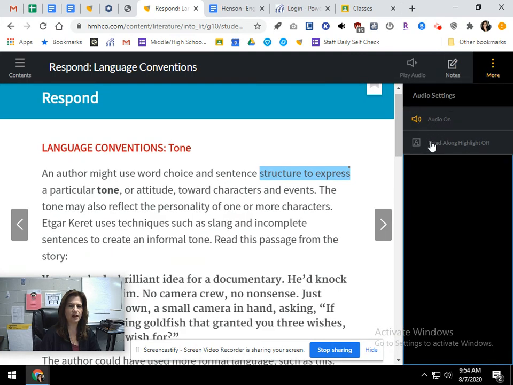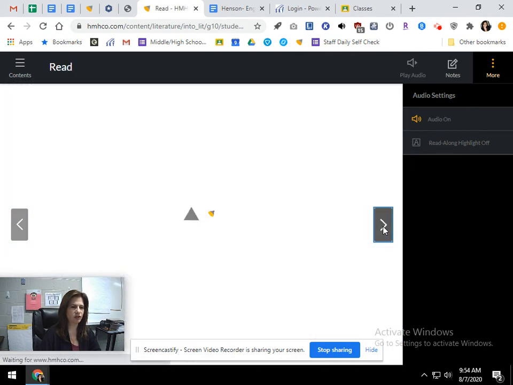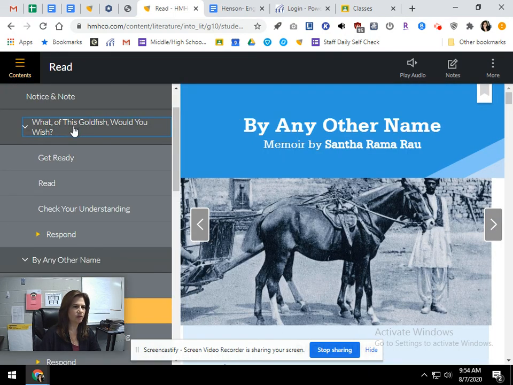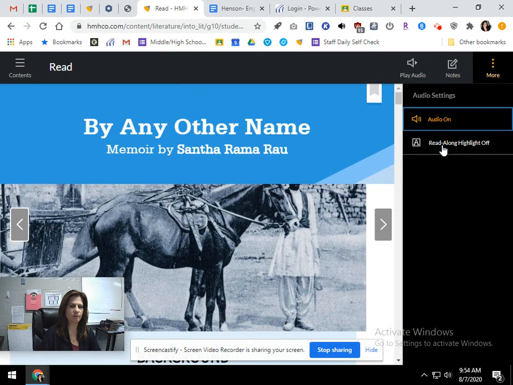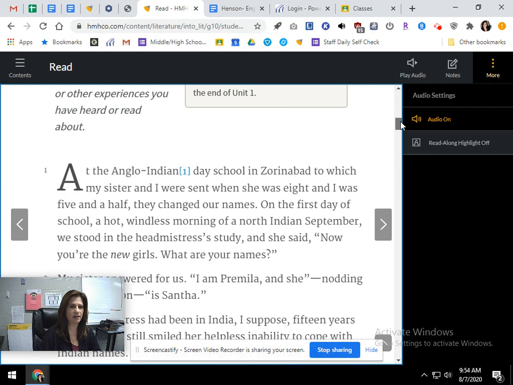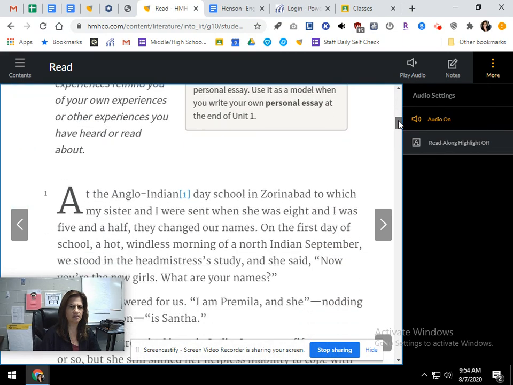You will see that there's an audio and read along option, but that is just when you actually get into the story. So I'm going to go over here to my contents and look at the first story that we're going to read, which is What of This Goldfish Would You Wish? And I'm going to click on More, and I'm going to make sure my audio is on. And this is for anybody that wants to listen to it being read.